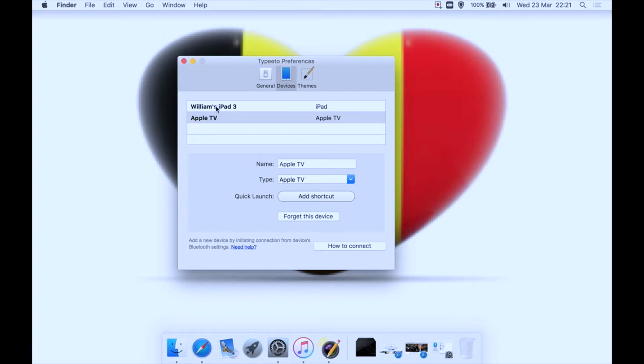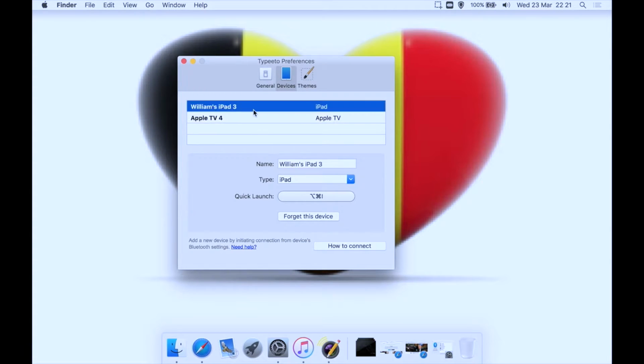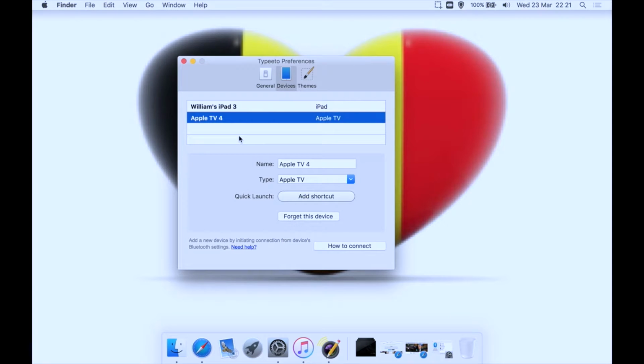So when it picks up a new device, Bluetooth device, it will say pair and you'll click it and it will show up in this list, and we can give it a name, such as this one we can call an Apple TV 4 because it's a fourth generation Apple TV box, not third or whatever. Then as you can see, it's updated the name here.